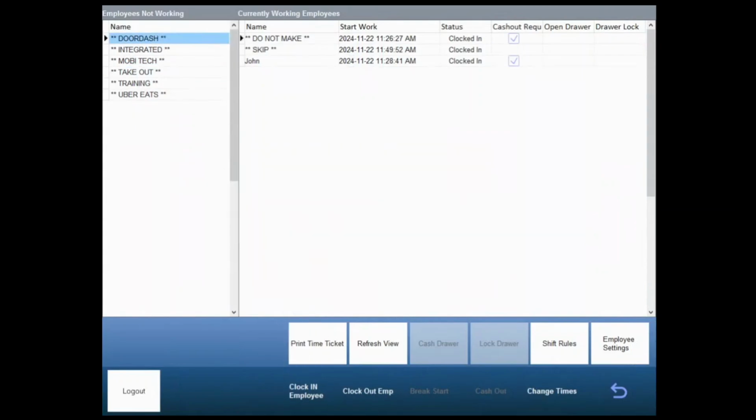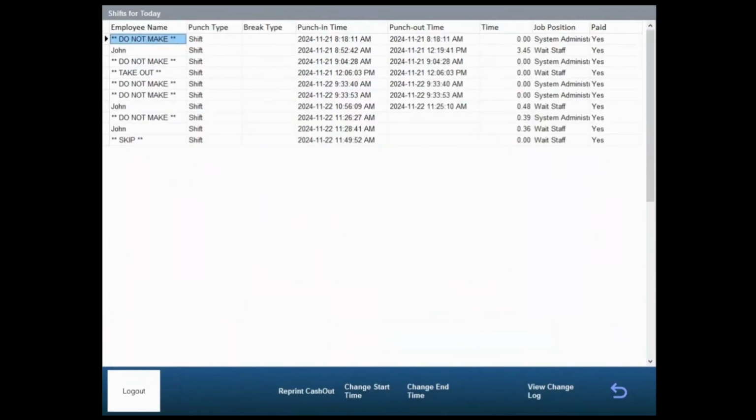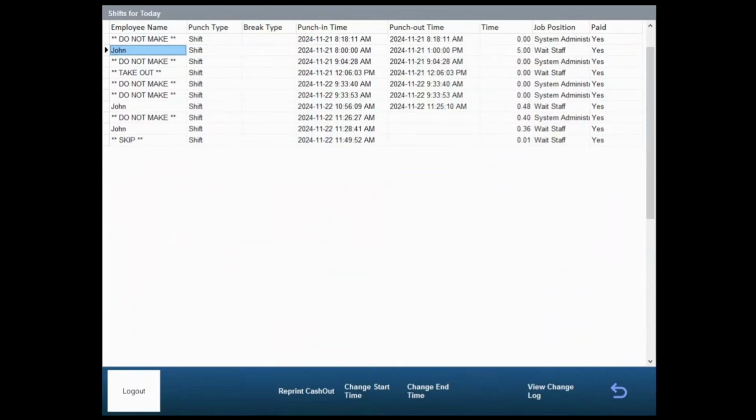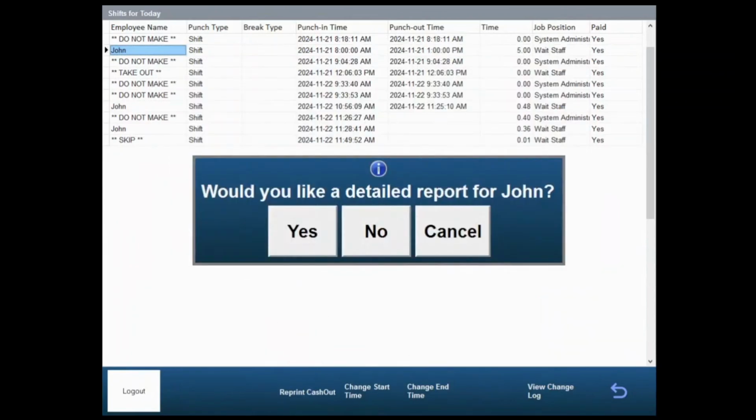You are able to change start and end times of employees by selecting the shift you want to change and either select Change Start Time or Change End Time and enter in the date and time at the prompts. Lastly, you can select Reprint Cash Out at this screen in case the original cash out sheet has been missed.